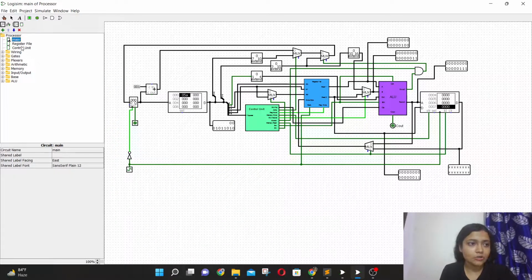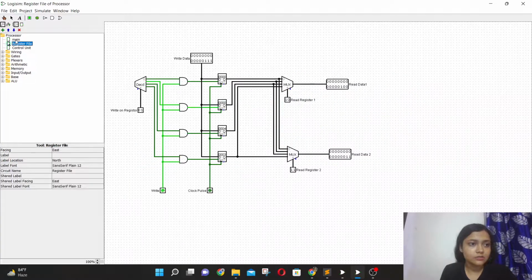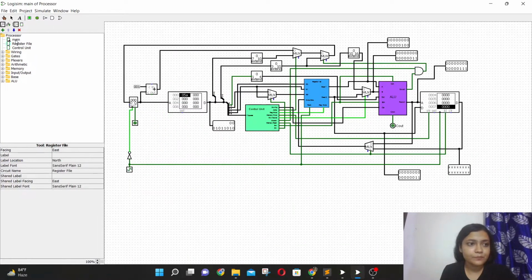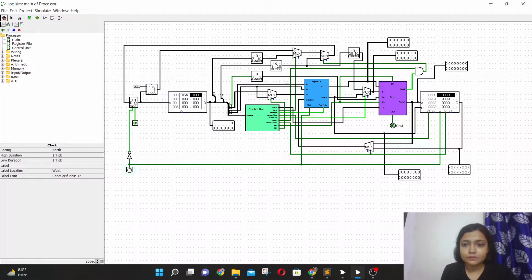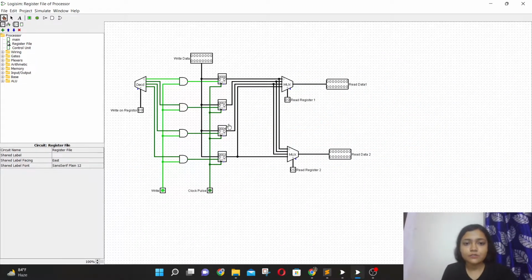if we give clock pulse 1, now in our register file, you can see in register s1, our value is 7, which is our result.